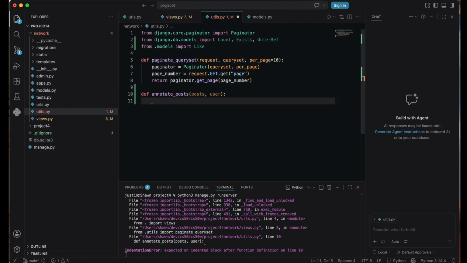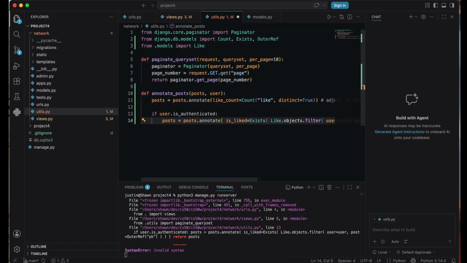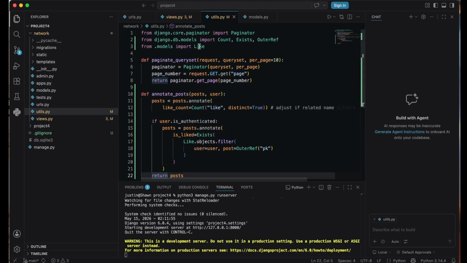First, we're going to annotate or prepare our post. Next is the process, which we're going to explain later on. So first, we're going to go to our imports.